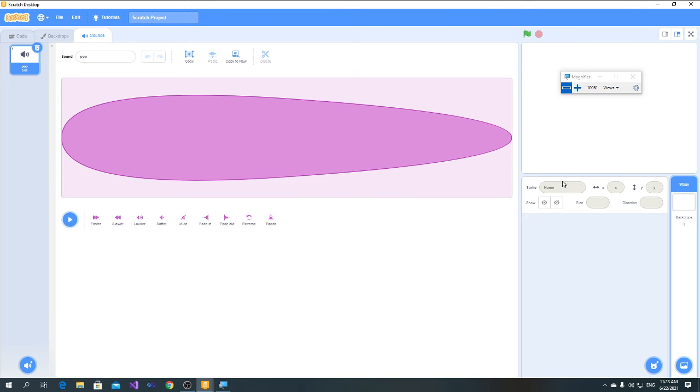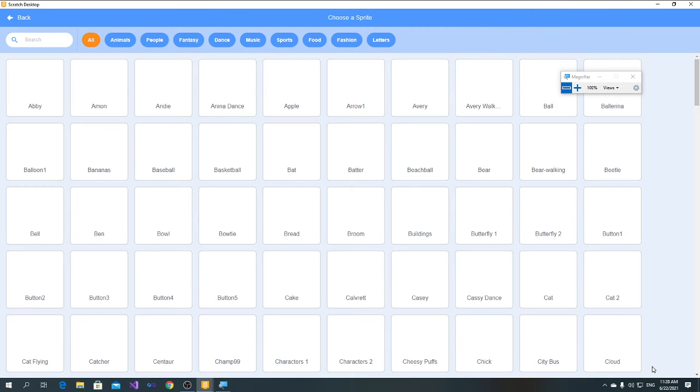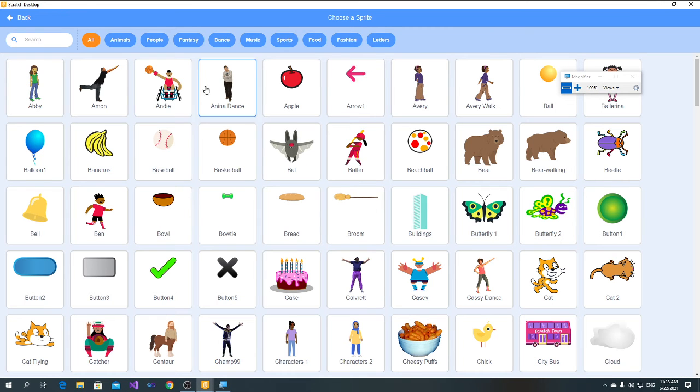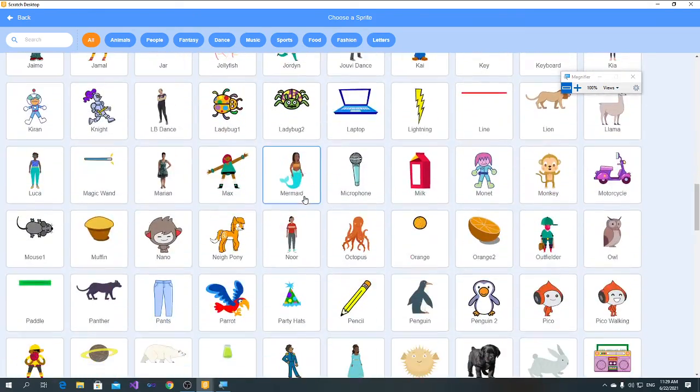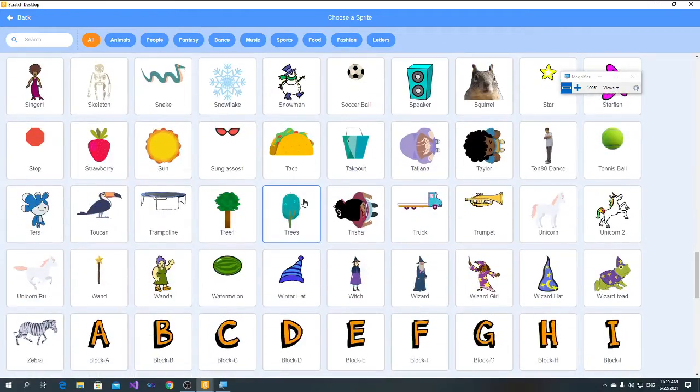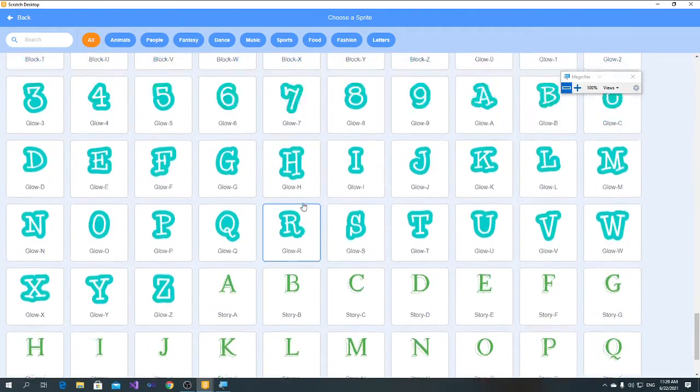And how do you insert a new sprite? Just click on choose a sprite, and we have so many sprites over here. We call them sprites. We have Abby as a sprite, we have Amon as a sprite, we have an Apple as a sprite. All these are sprites. You can choose any sprite you want depending on what you want the sprite to do.